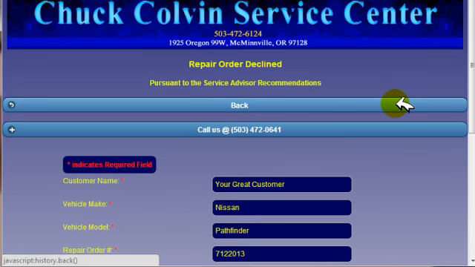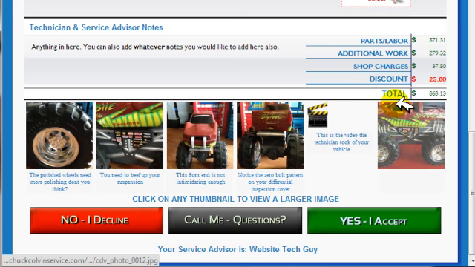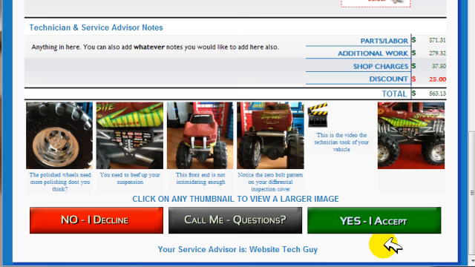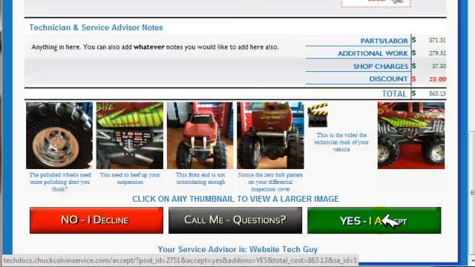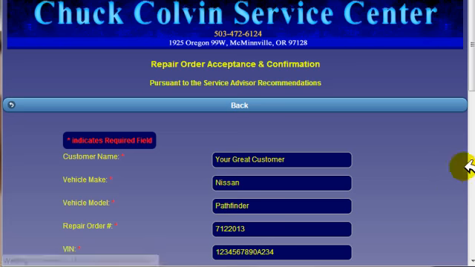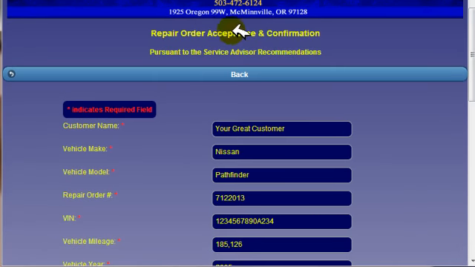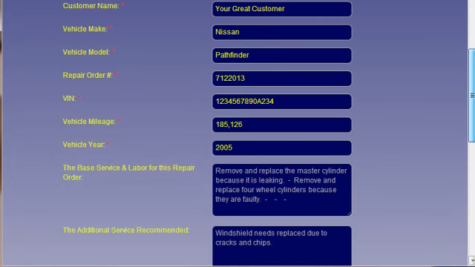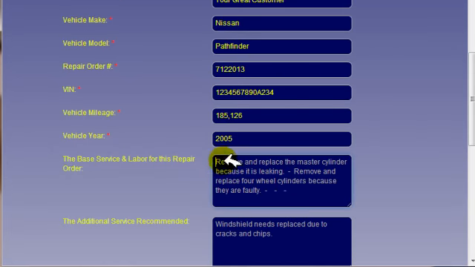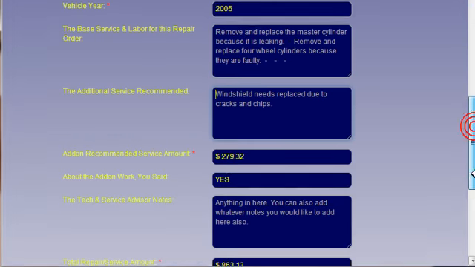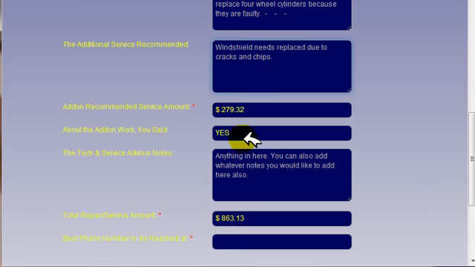For this tutorial, I'm going to click the back button, and we'll go back, and we see that the other option is yes, I accept. And click yes, I accept. You'll see that now this particular page has a little bit more information on it. It really is going over all of the services that are being authorized, any additional services being recommended. Additionally, about the add-on work, you said yes, or it would say no, depending on what the customer had selected.